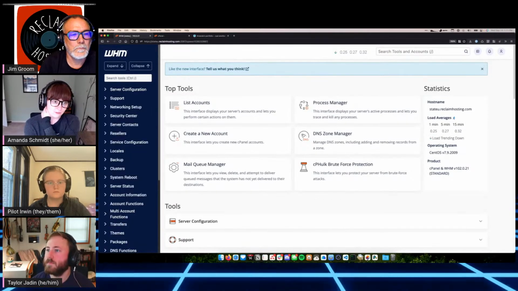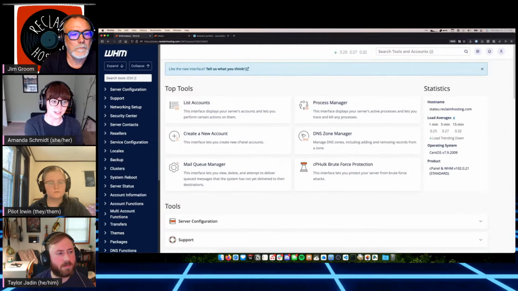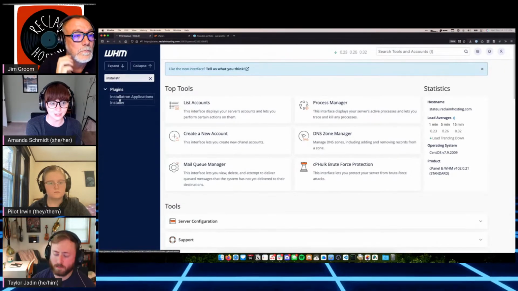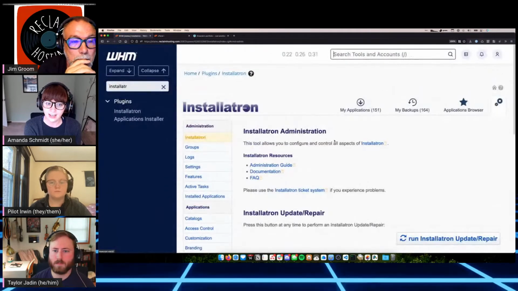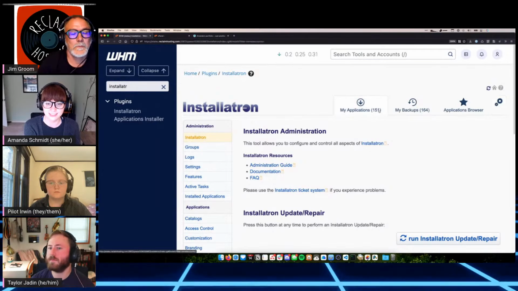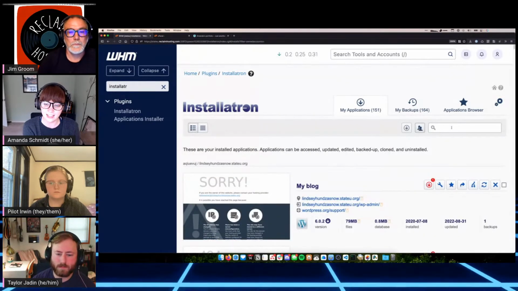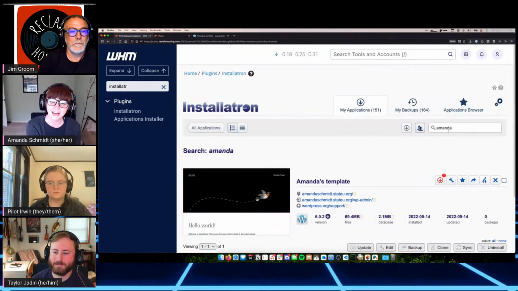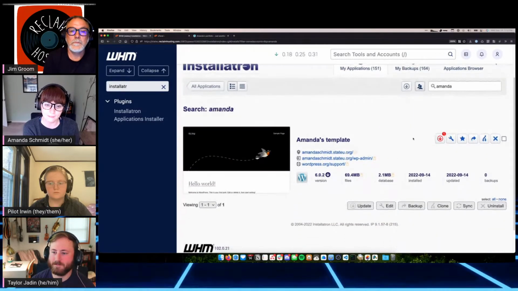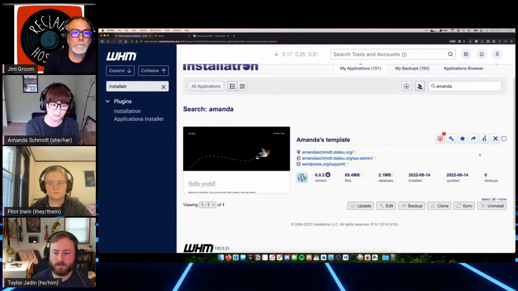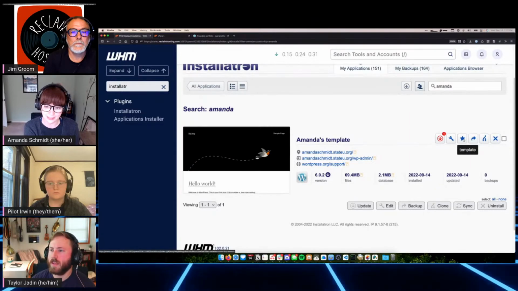And so the best way to find this would be to start typing Installatron in the search bar there and go to Installatron Applications Installer. And then from here, you can go to My Applications, exactly. And then if you know the name of your template, which you should, mine is Amanda's template, but you can name that whatever you'd like. And the way to make it a template is to click on that little star button.